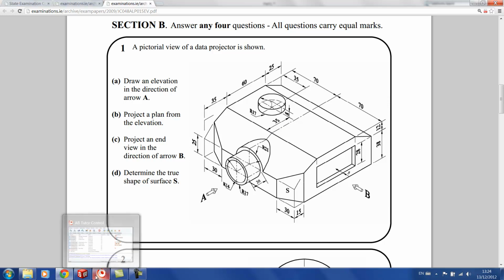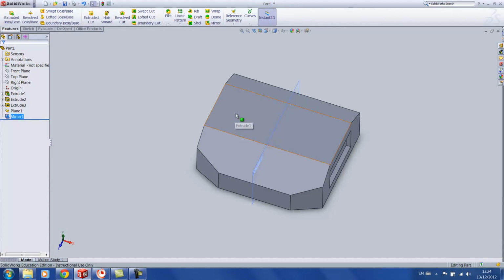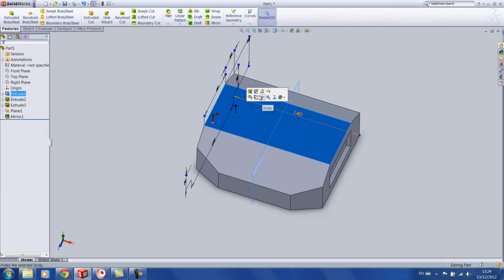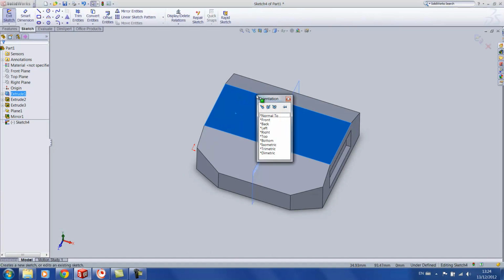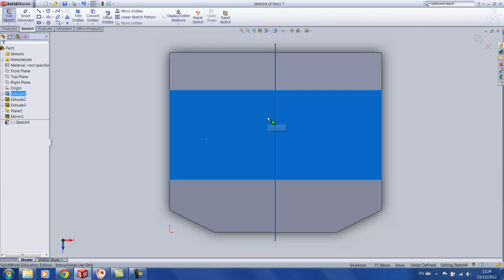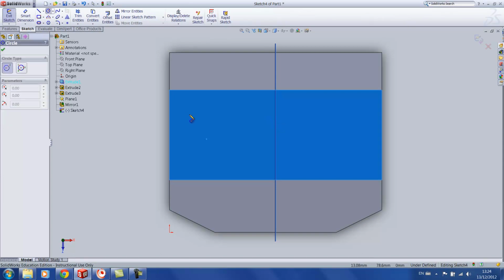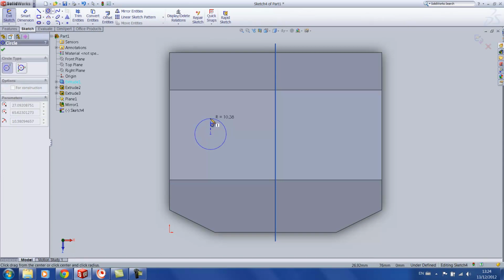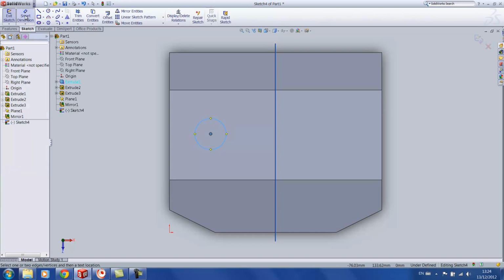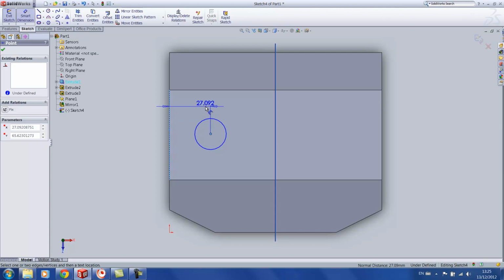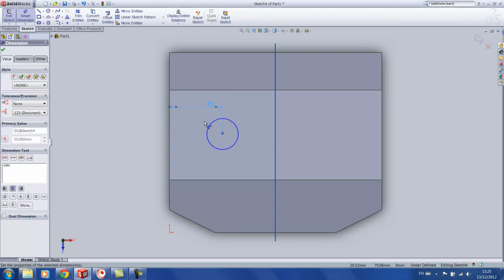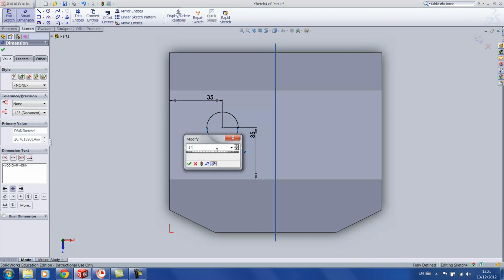So using that information, go back to SolidWorks, I select the surface I want to sketch on, I select sketch, and then I use my space button to view normal to. What I want is a circle. For now I'm just going to plot a random circle at a point, and then I'll use smart dimension in order to fully define this. So 35 millimeters away from that edge, and it is 35 millimeters away from this edge. The diameter of the circle is 34 millimeters.